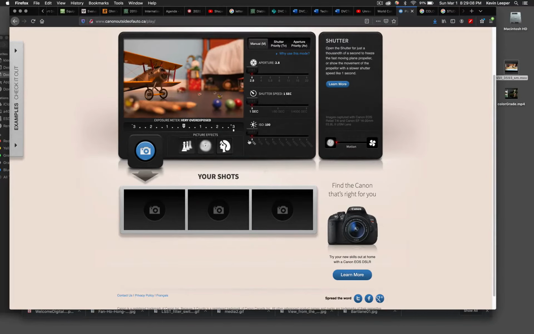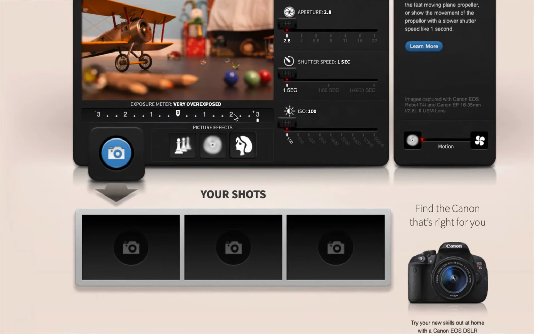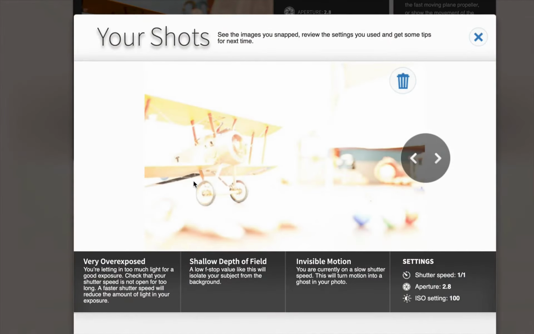Okay, so this is the camera simulator. I'm just gonna run through the settings really quickly, but just pay attention to the exposure meter you're watching, and you're trying to get this line, it's under the +3 right now, into the center, and that'll give us a perfectly exposed image. So if I take a picture right now, say extremely overexposed, you can see it says very overexposed.